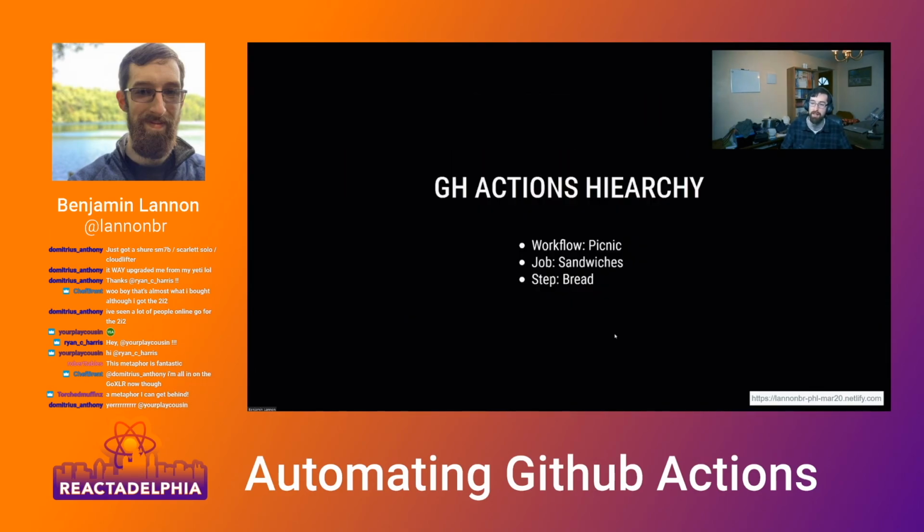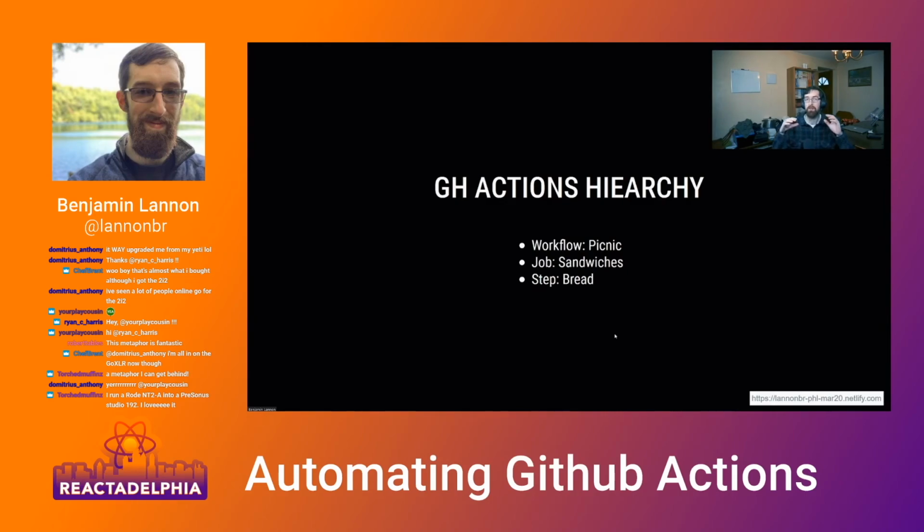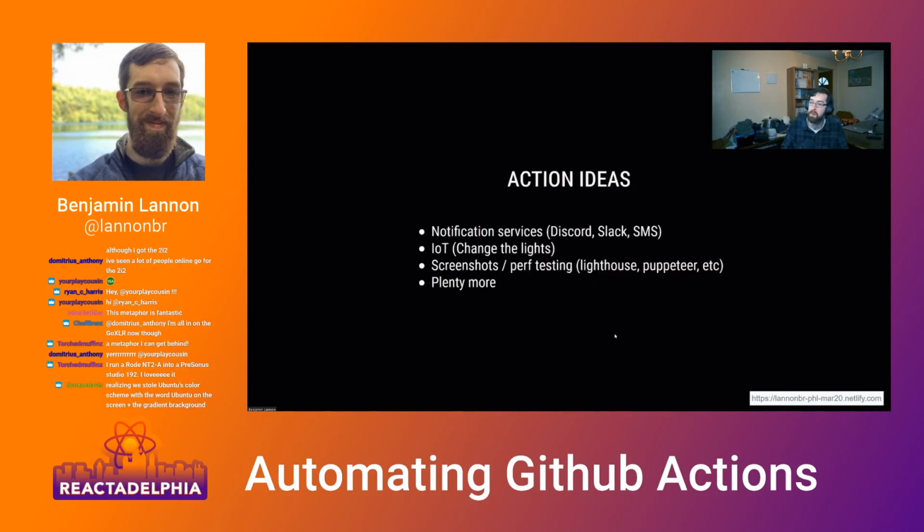So that's the layering of how I think it's a good way to think of how we can go from the biggest area of GitHub Actions to the smallest. Now some people may ask, what are things we can do with GitHub Actions? And specifically, what kind of actions are available?